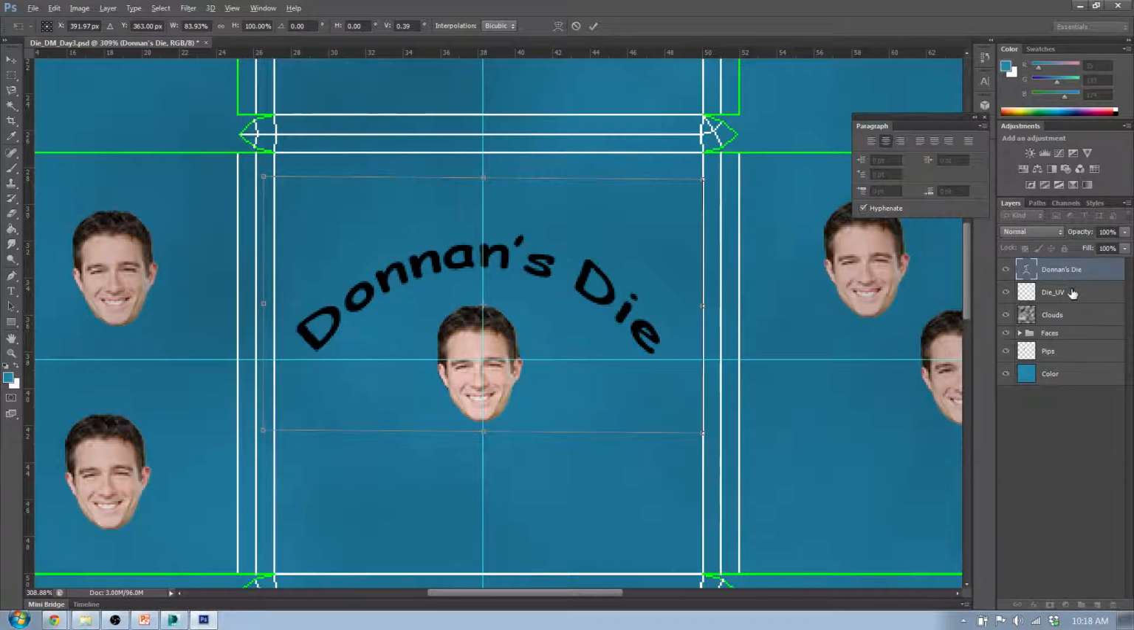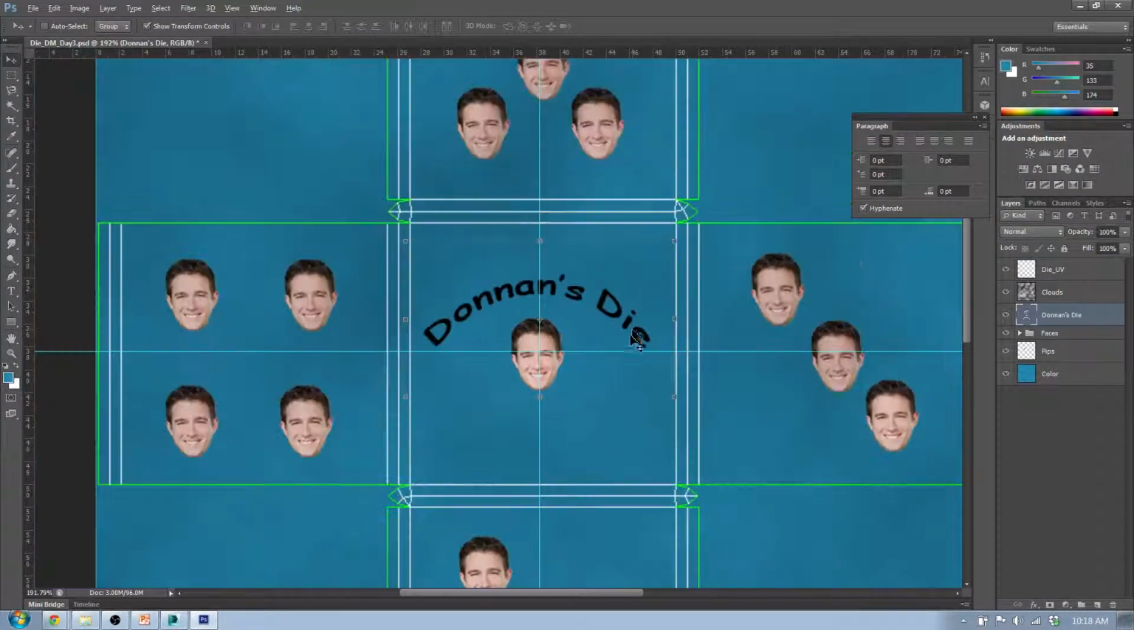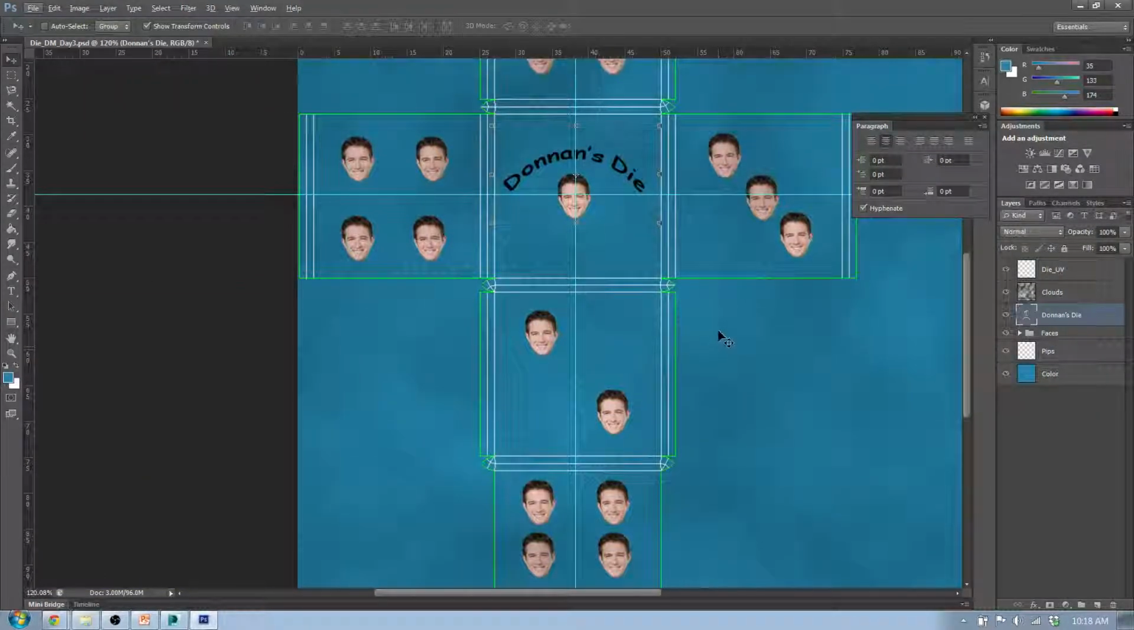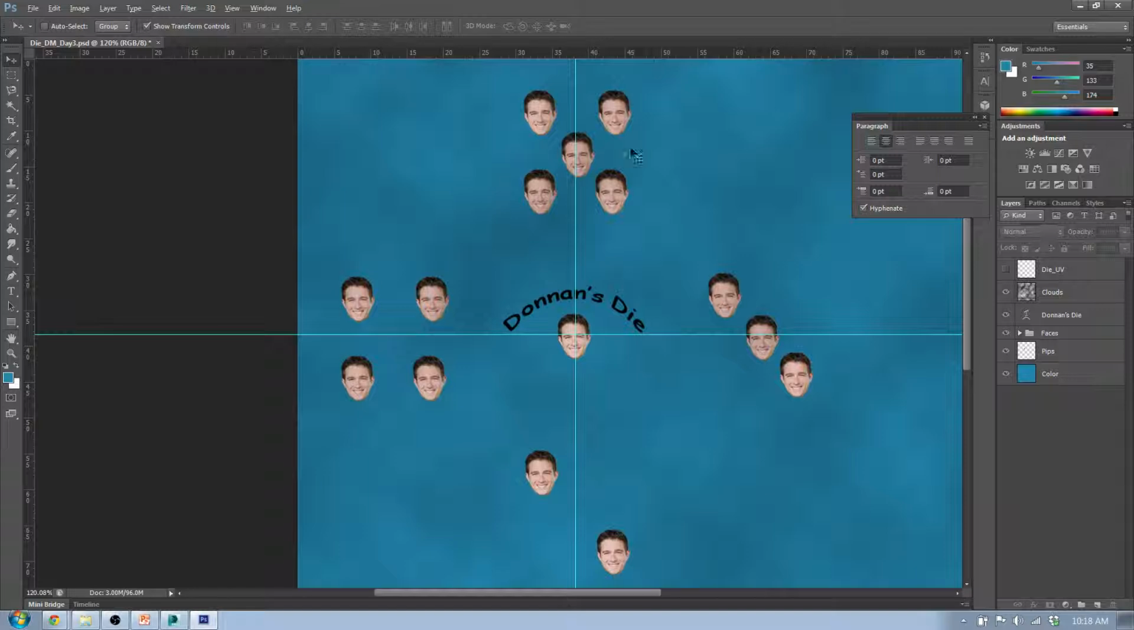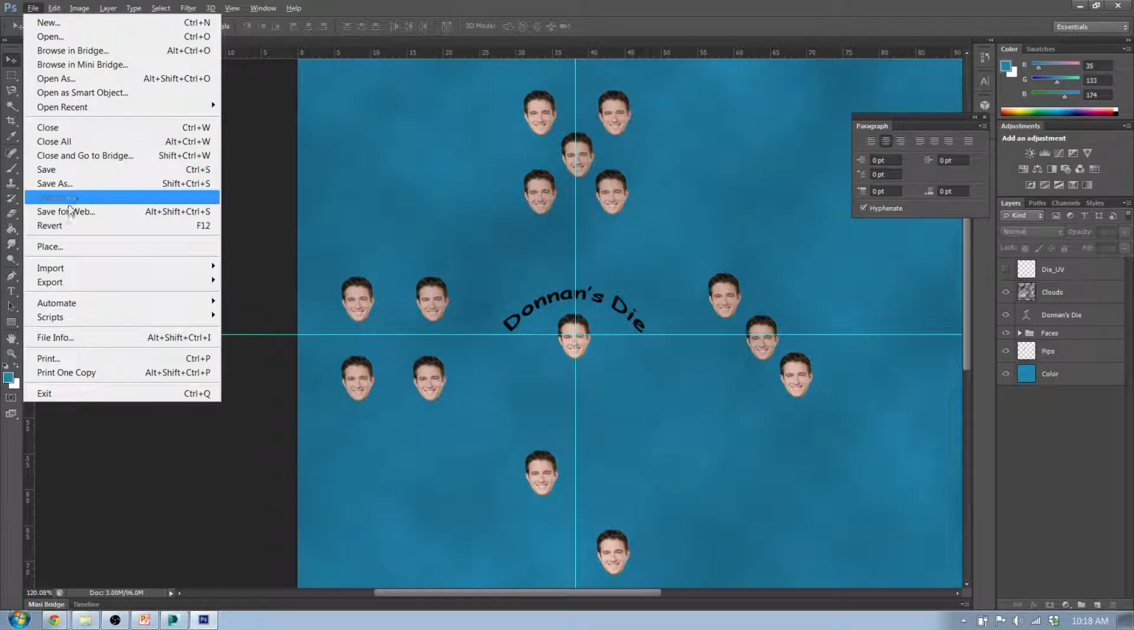Now the text layer should probably be below the clouds. So we need to hit enter to finalize and drag it below the clouds. And there we go. Our new stupid ugly die is basically finished. All I need to do is turn off the UV and save it. File. Save for web.